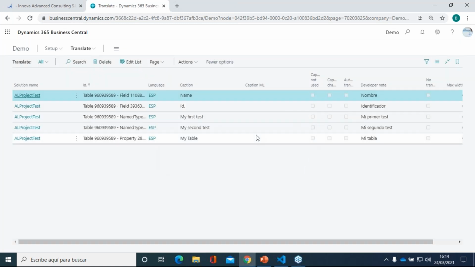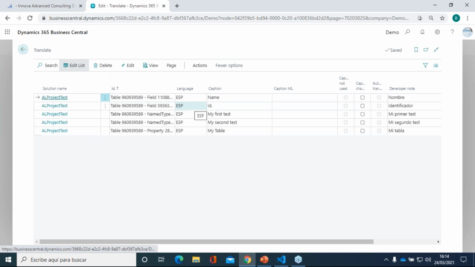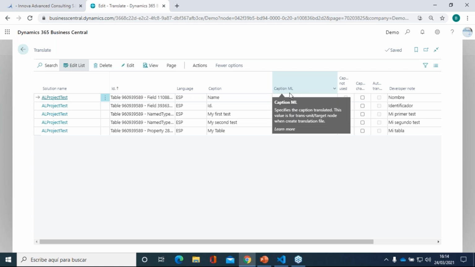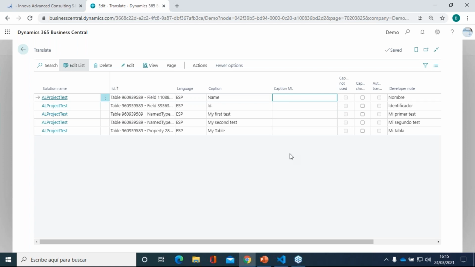And once it is imported, it will create some lines in which we can start to work. Okay, let me edit the list. So the information to be found in this section are the nodes, language, caption, and also the caption ML section. In this latter part, we will add the translation from which the translation file will be generated. To make a demonstration, I'm going to fill in the translation in these gaps. For example, real quick, Spanish.